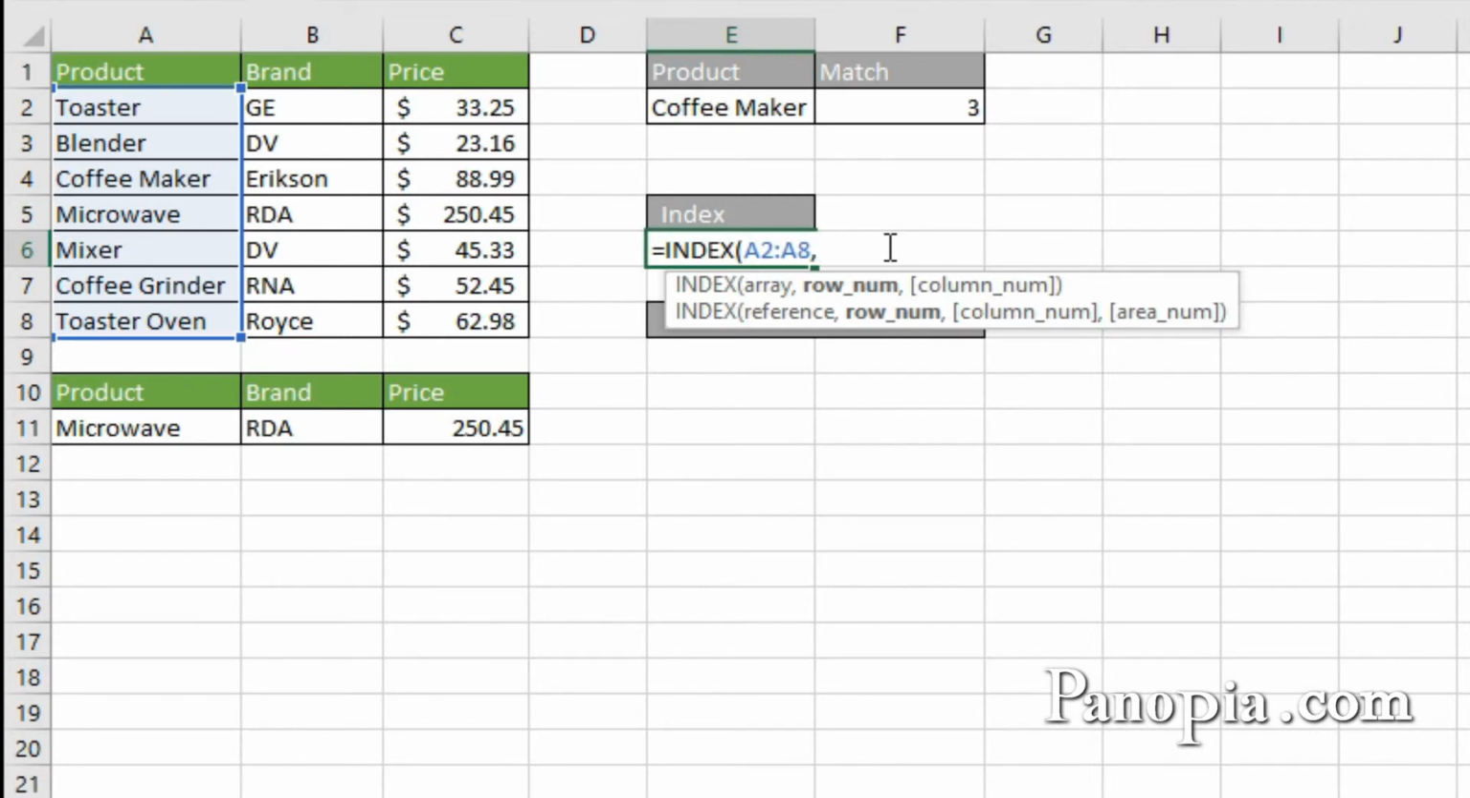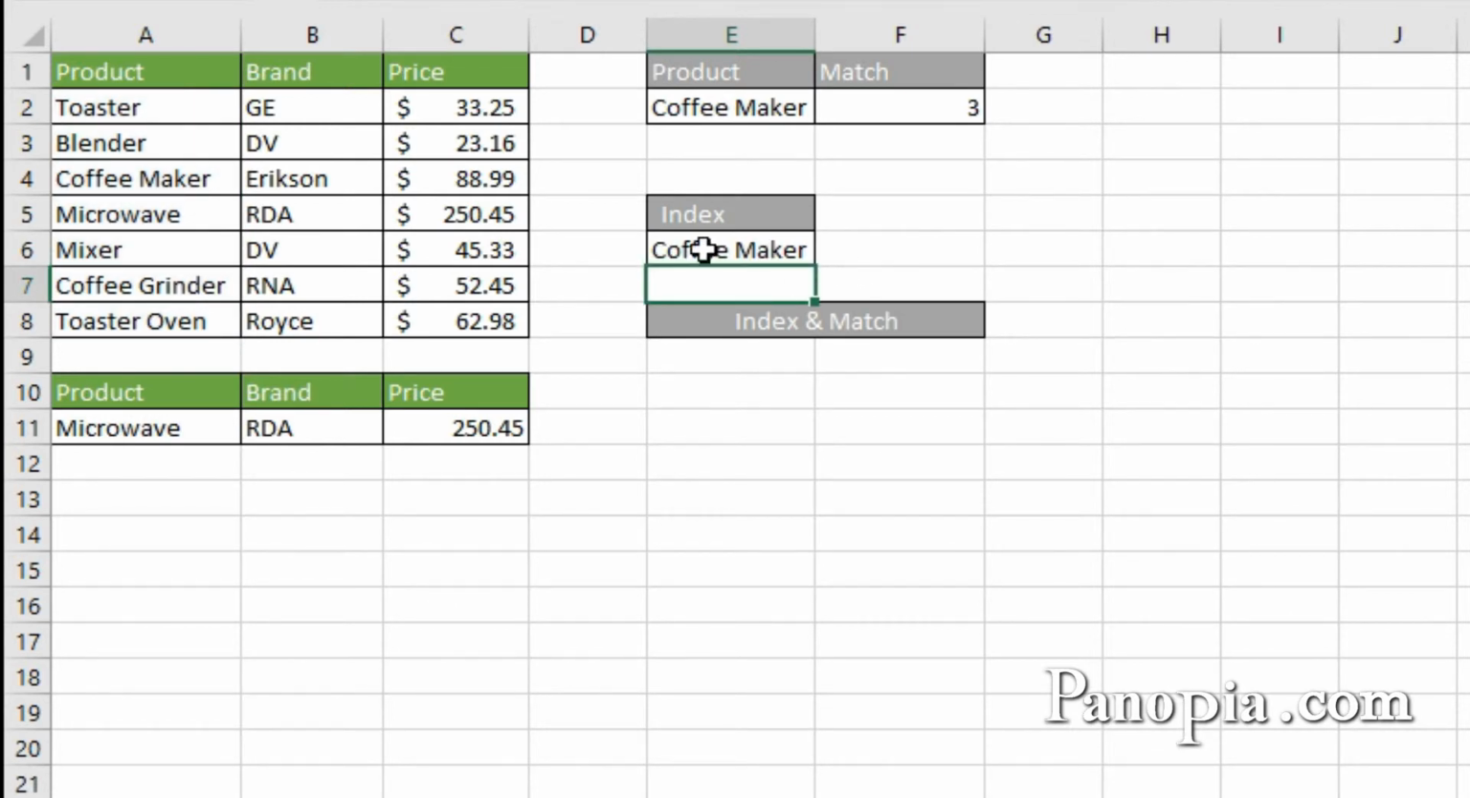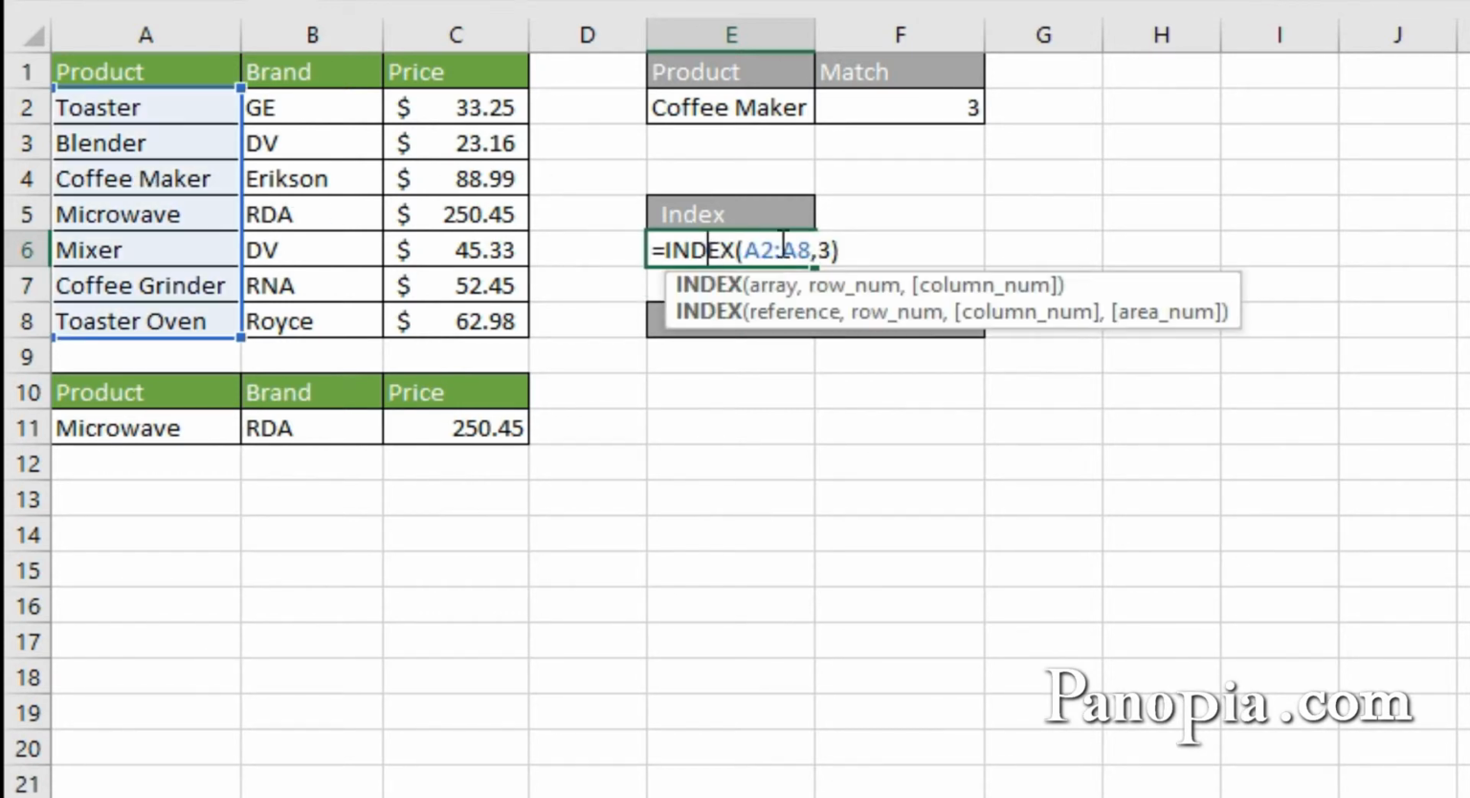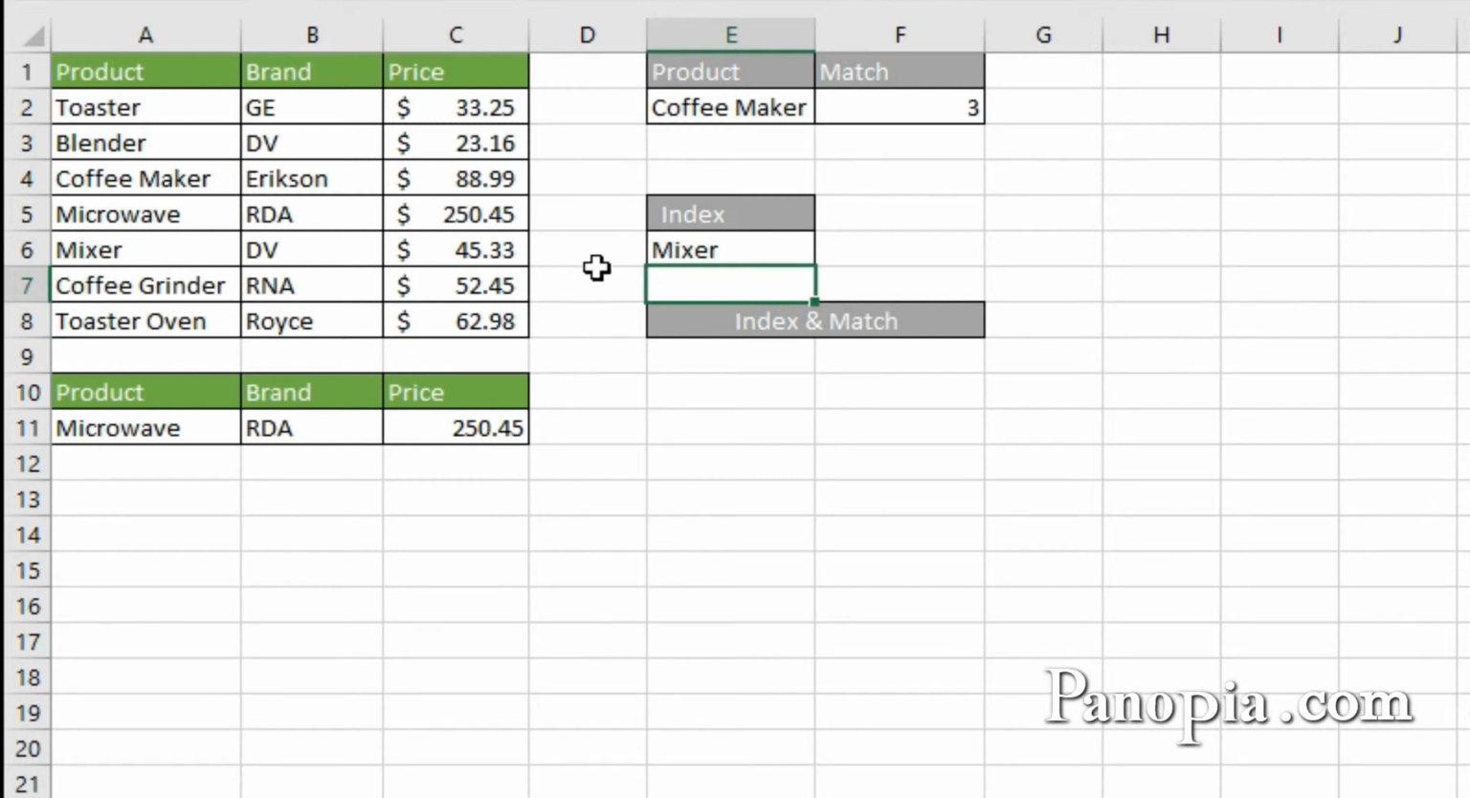If the array argument was made of columns, I'd use the next argument, column number, to tell the index which column the value was in. The array I selected is comprised of rows, so I'll be using the row argument only. I'll type a 3. Press enter. Now I get the coffee maker, the third row down in the array. If I double-click on the cell and change the row to 5, and press enter, it returns the mixer.